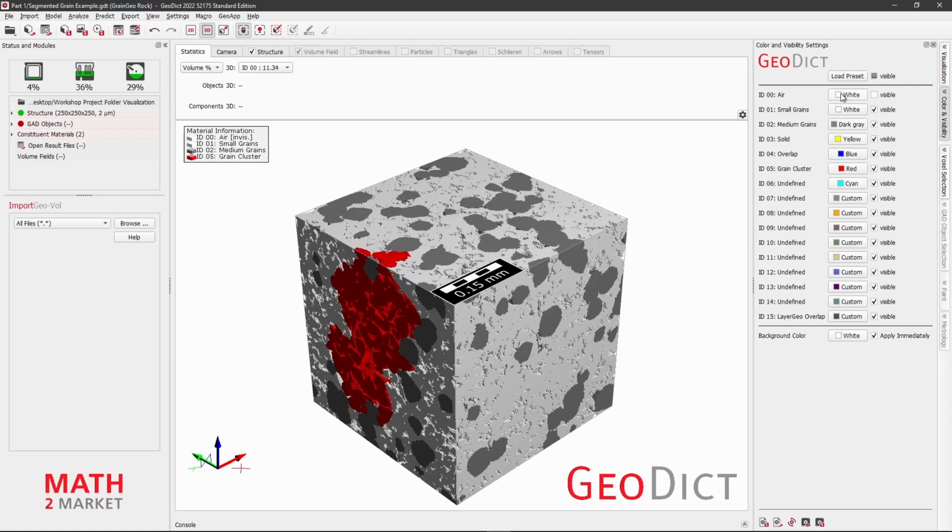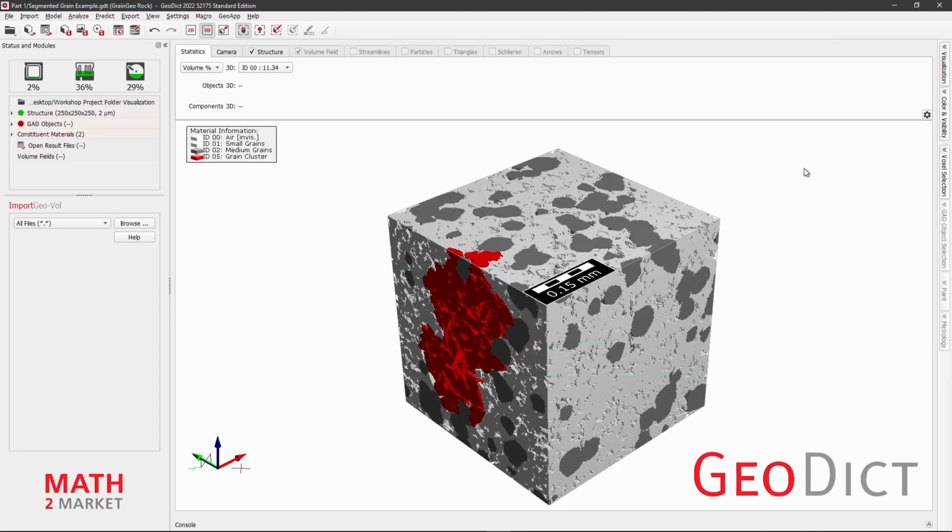But for this example now, we keep it as it was, with all materials visible and the pore space invisible. We close the color and visibility dialog. Now we notice that the material phase of interest, the clustered grains here, to which we would like to direct the viewer's attention, is in the shades right now.